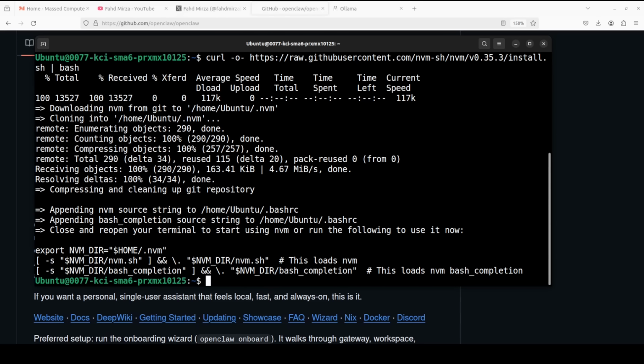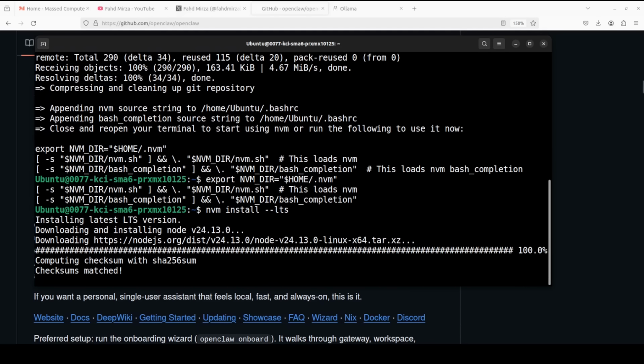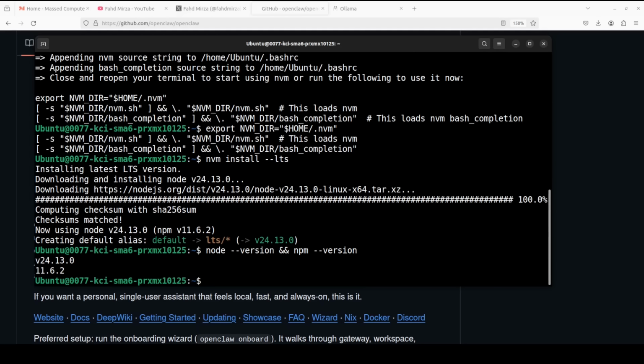This is installing my NVM. I need to then source it so that we would be able to access that command. And now we can install the latest version of Node and npm with this nvm install command. Both of them are installed. Let's verify the version. So this is the version I'm running, which is quite latest.